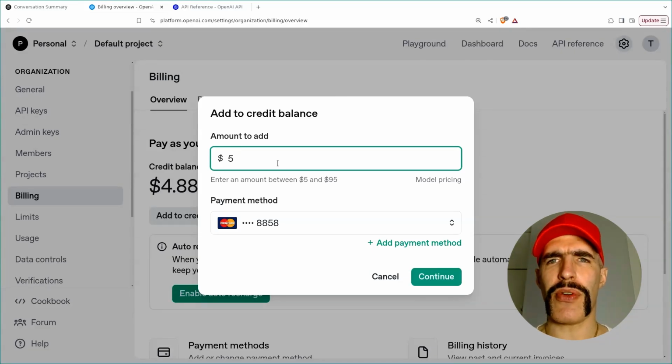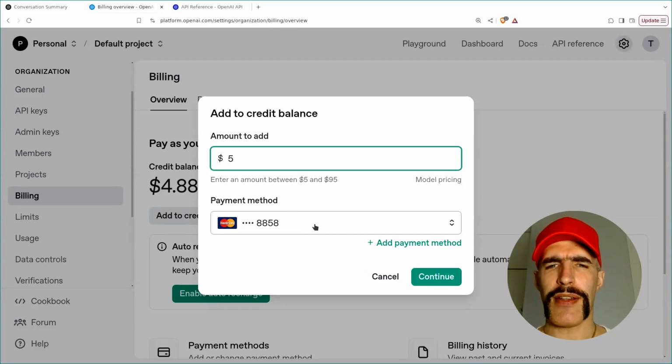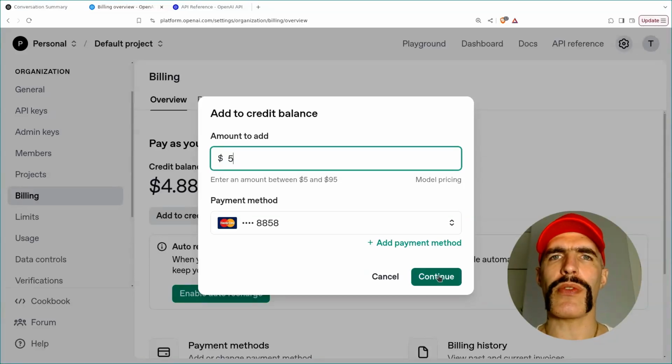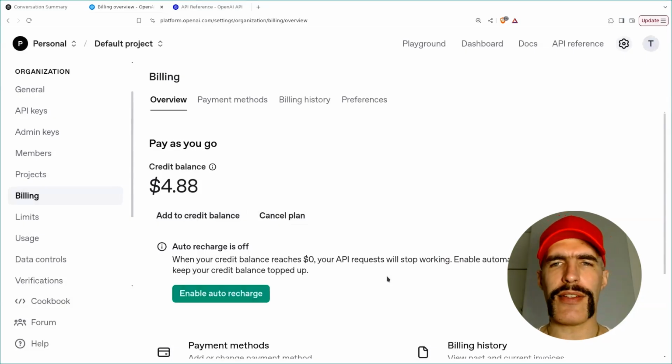$5 is really enough for the whole course or more, and then you just have to add your payment details and press continue. I won't continue because I have enough credit balance for that course. So I cancel and let's continue.